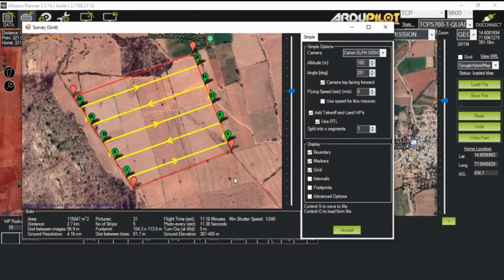Let me tell you what this window is. This is again a very powerful window. From here you will get all the information about your mission. You can see the area is something around 1,15,047 square meters. This is the whole area you are going to cover, and your total mission distance is 2.7 kilometer, and your ground resolution is 4.166 centimeter. To get this resolution, you have to take 31 pictures. You can see the distance between lines also, and your flight time is also available here.